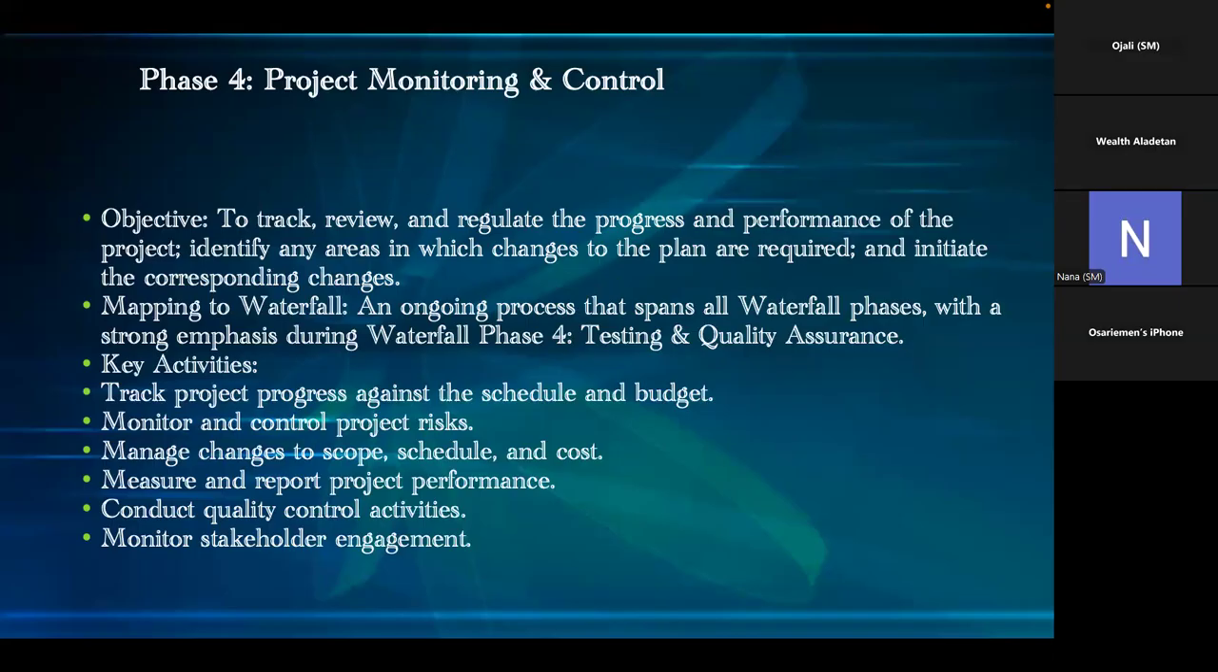And then once you put it in there, you monitor it to ensure that nothing's happened for you to go out of that schedule, because we are monitoring cost. You monitor your risk and then ensure that there's no change to your scope. And if there is, make sure you follow the due process to implement those changes. Then you measure and report the project performance. You look at the project performance, the team performance. You conduct quality control activities to ensure that the quality of the project or the product is in place. And then you also monitor your stakeholders.